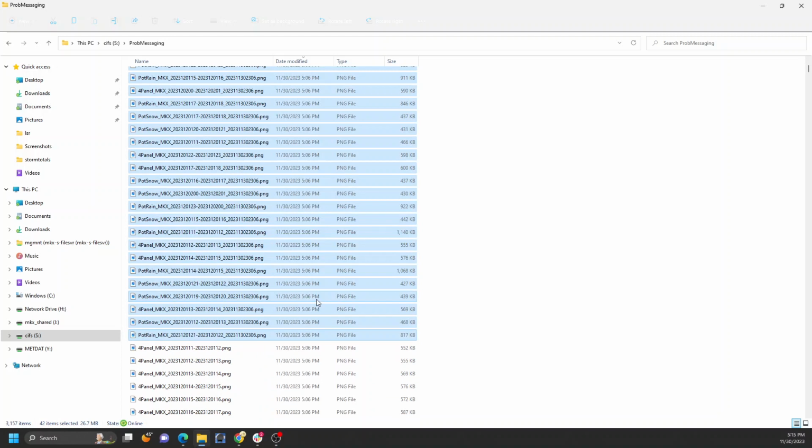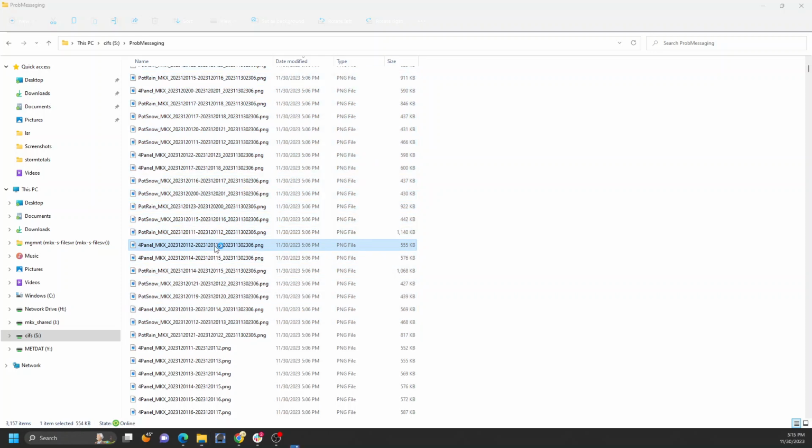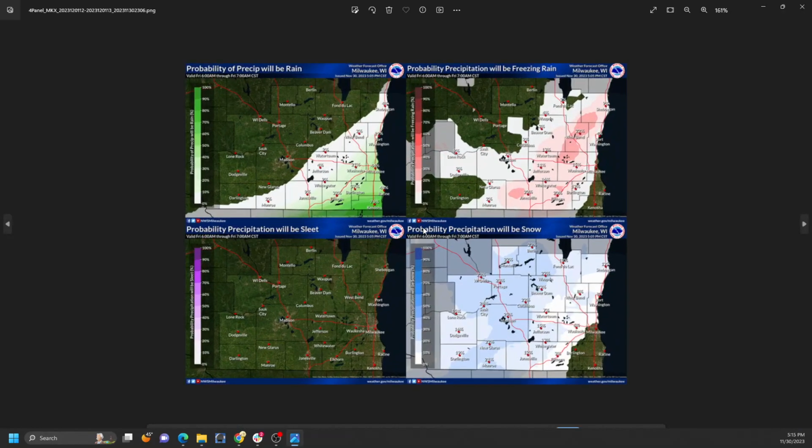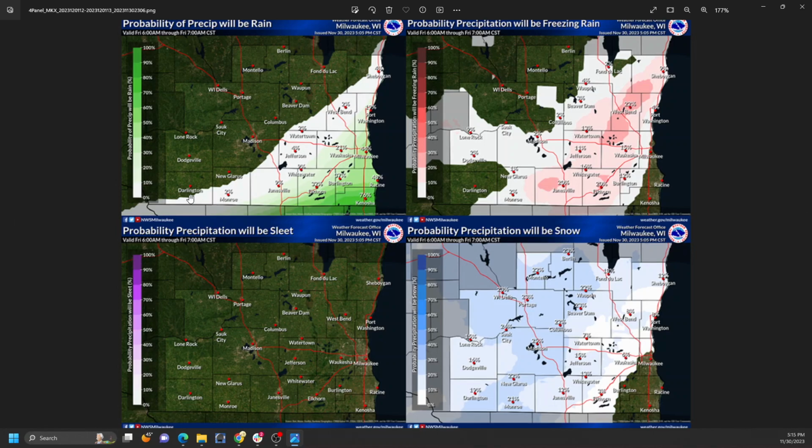And we'll just show an example here. We'll look at a 4-panel for, let's take a look at, looks like 13Z. And you can see here, this is 7 a.m. tomorrow morning, you can see where the rain chances are greatest over in the far, far southeastern part of the state. We even have some minor probabilities of some freezing rain, about 20%. And then widespread lower probabilities of snow as we go back further to the northwest.